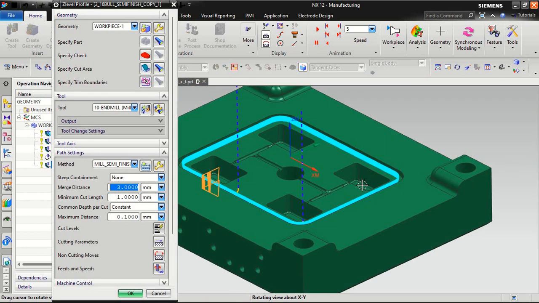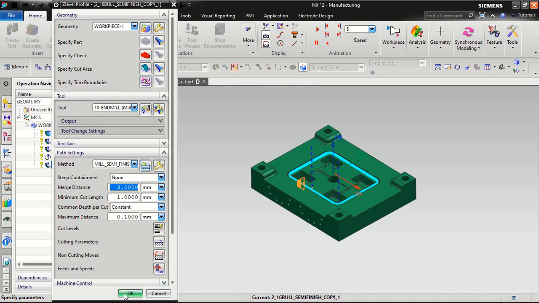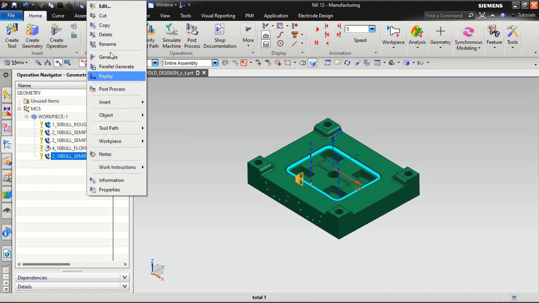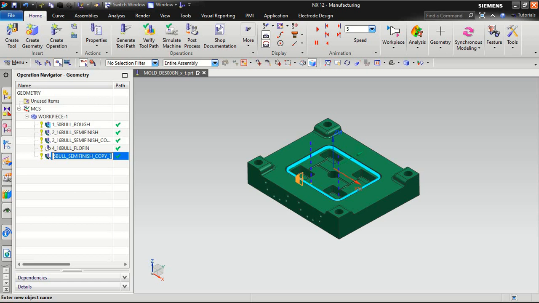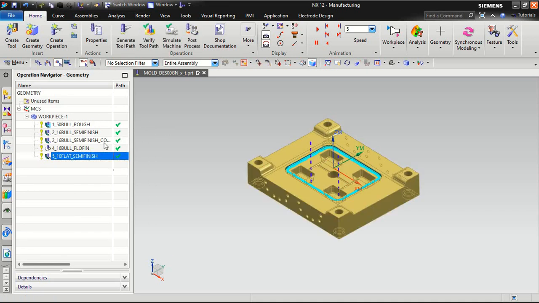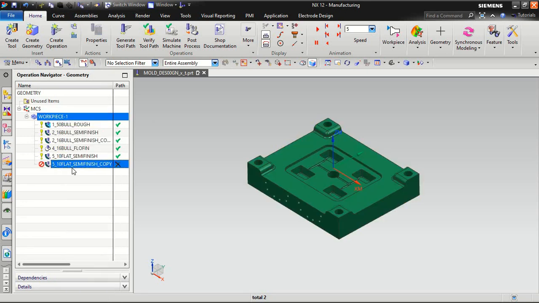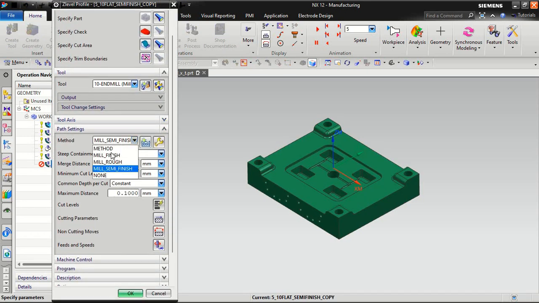Now I will also generate the finishing program. Okay, so this is our rename. First we will take it 5, 10 flat semi-finishing. Okay, so this is copy, paste it inside. Okay, now I want to use the finishing program.